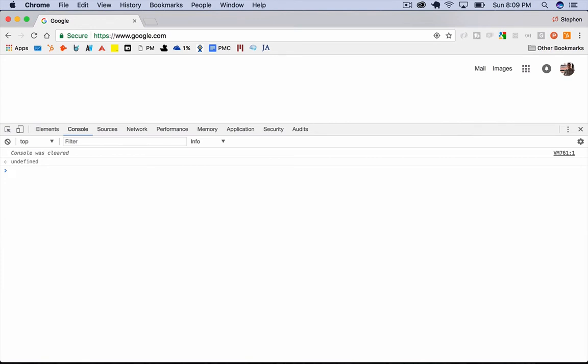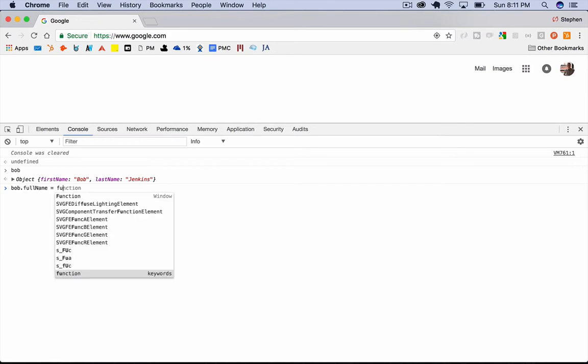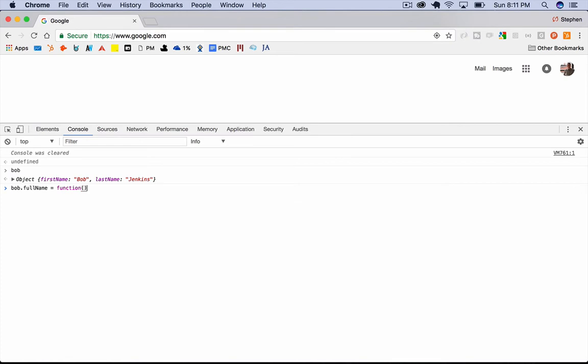So in this episode, we're going to run through how to add functions to the objects themselves. And when a function lives on an object, we typically call it a method. So I want to define a function on Bob called full name. So I'm going to say Bob dot full name equals function, open and close parentheses, open and close curly braces. You can hit shift and then enter in the middle in the JavaScript console to move to a new line, sort of like if you're typing in Facebook Messenger.